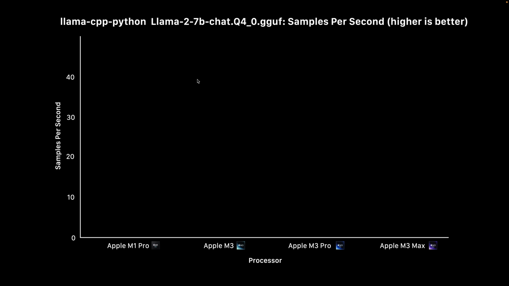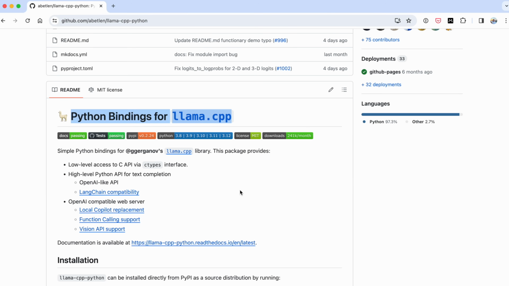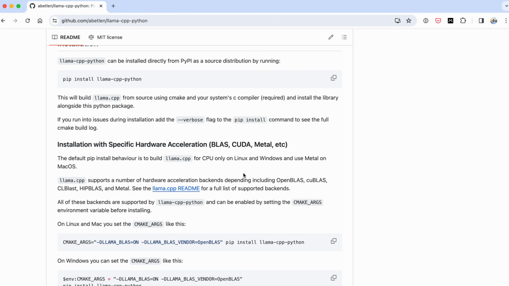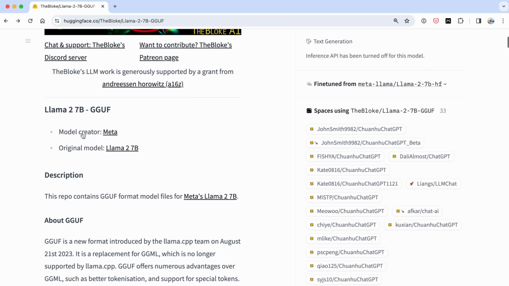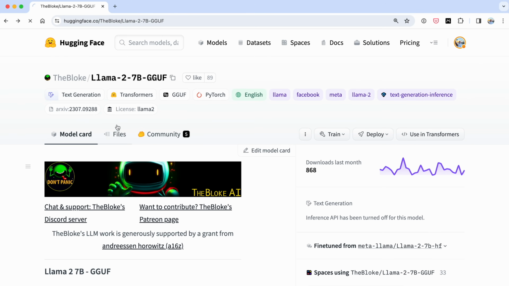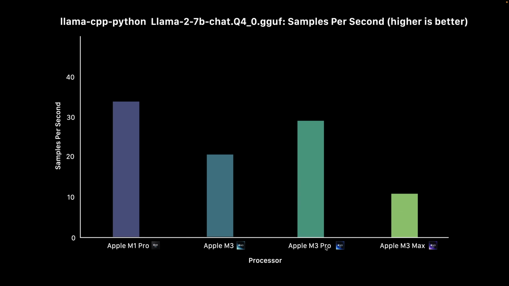So let's finish up these results with the llama.cpp Python. Now this is the Python version or bindings of llama.cpp. I'll put all the links in my GitHub in the description and whatnot. And then we have a Llama 2 7B chat model, Q4, which means quantized, so really minimized, .gguf. So this is a format that has been specifically designed to run on Apple Silicon or almost anywhere. So we have samples per second, higher is better.